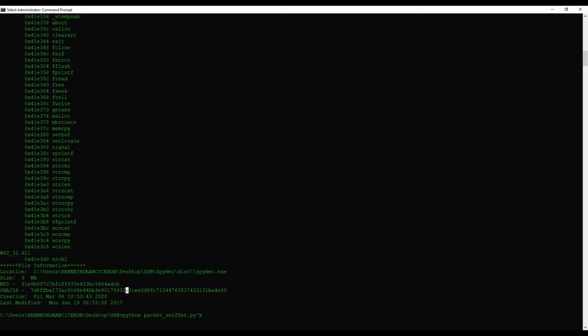The file creation, in this case, is Friday, March 6, 10:53 AM of 2020. This indicates that this is the time my file was copied to this machine. Though this program was originally created in 2017, the file creation here also indicates that the file was transferred on this date. And the proof of that is the last modified, which is Monday, June 19, 2017, 8:53 AM. This indicates the last time I made changes in this beta version of Spyder.